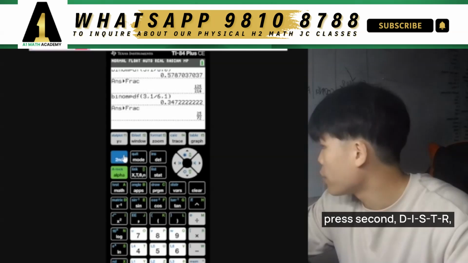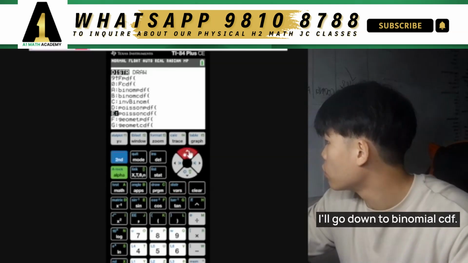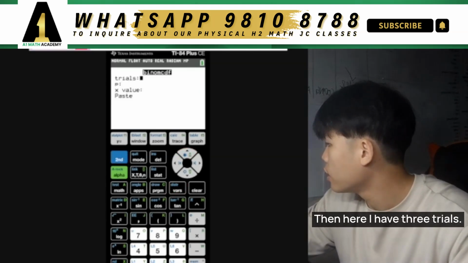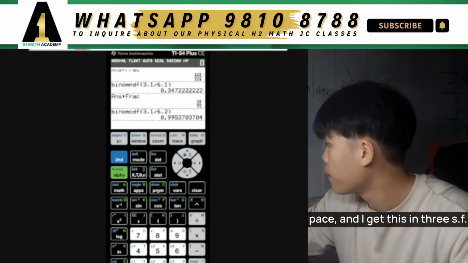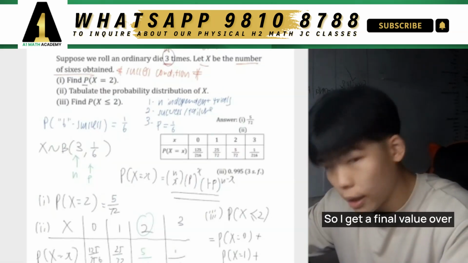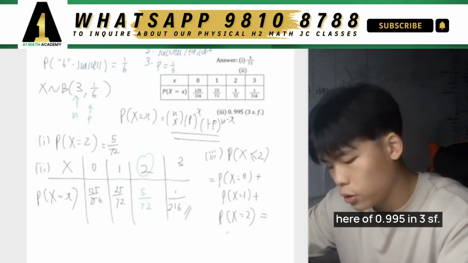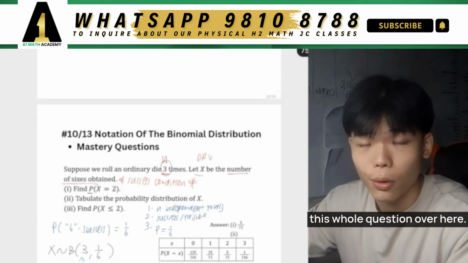So I will come back here, press second DISTR. I'll go down to binomial CDF. Then here I have 3 trials. Probability of success is 1 over 6. And then my x value is up until 2. So I just press enter, enter, paste, and I get this in 3SF. So I get a final value over here of 0.995 in 3SF. And that's the final answer to this whole question over here.